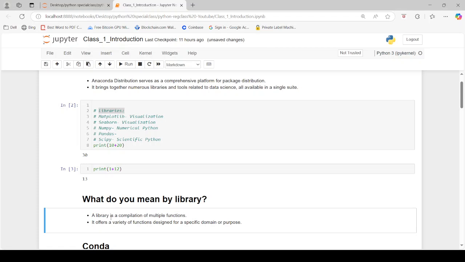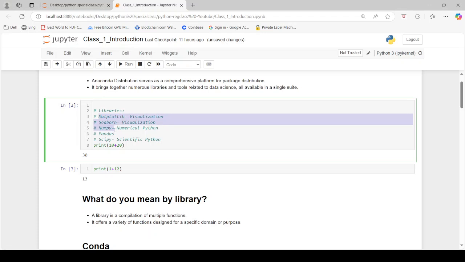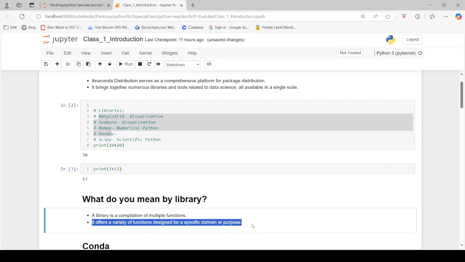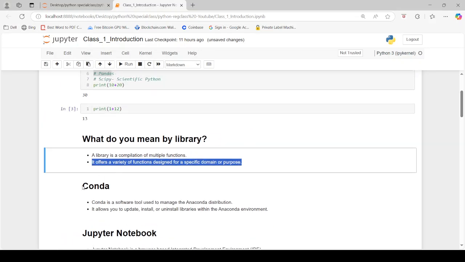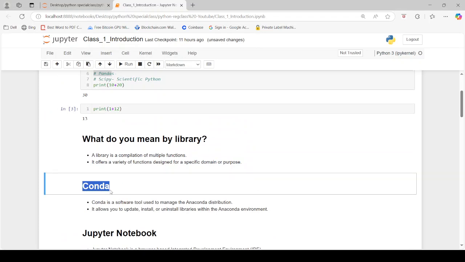So there can be several libraries, like as I told you, matplotlib is a library. Seaborn is a library, NumPy is a library, Pandas is a library, SciPy is a library. Under each library, you will have several distinct functions which can be used for performing several distinct tasks. Okay, that's what I've written here in the second point. It offers a variety of functions designed for a specific domain or purpose. Okay. Then the next thing is Conda. See, these are the very basic things related to Python which you should know, and that will be easy for your job role or your teaching role, whatever you want.